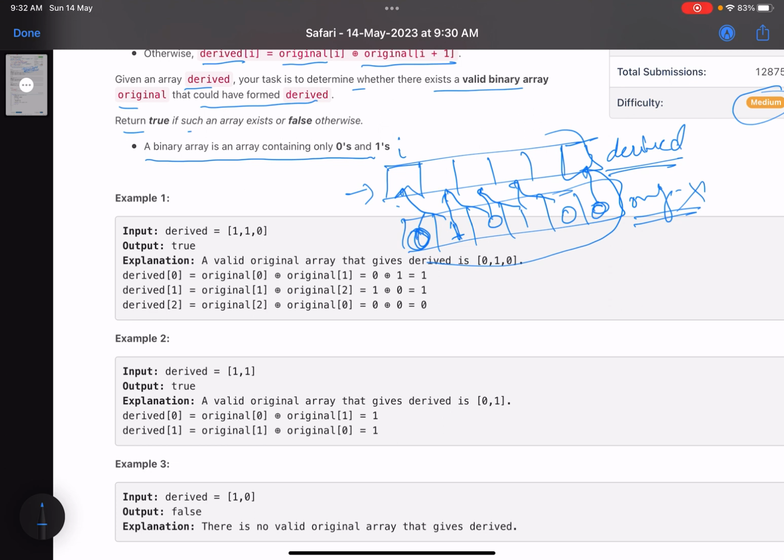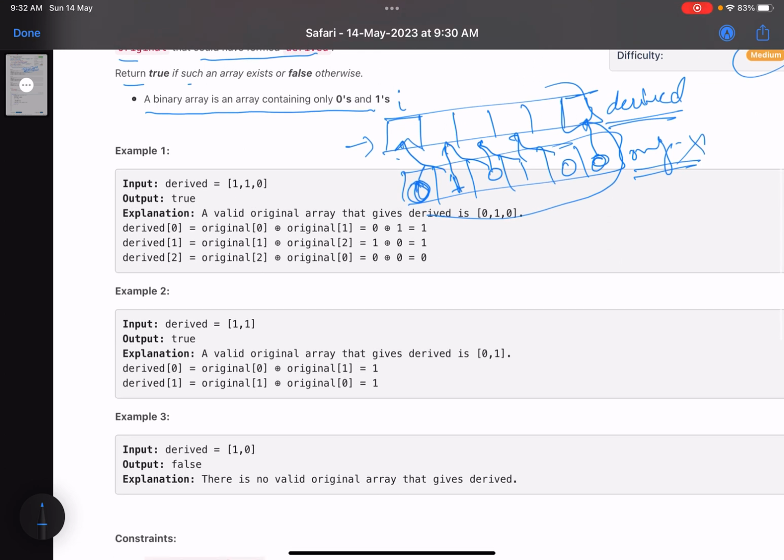What do I mean by this? I'll take the last example directly to show you the invalidity. The derived array is 1 0. Now just see what the possible values are. I have a 1 here, and I have a 0 here. So what are the two possibilities of my original array? I have a 1 here, that means XOR of these two values is 1. That means these two values are different.